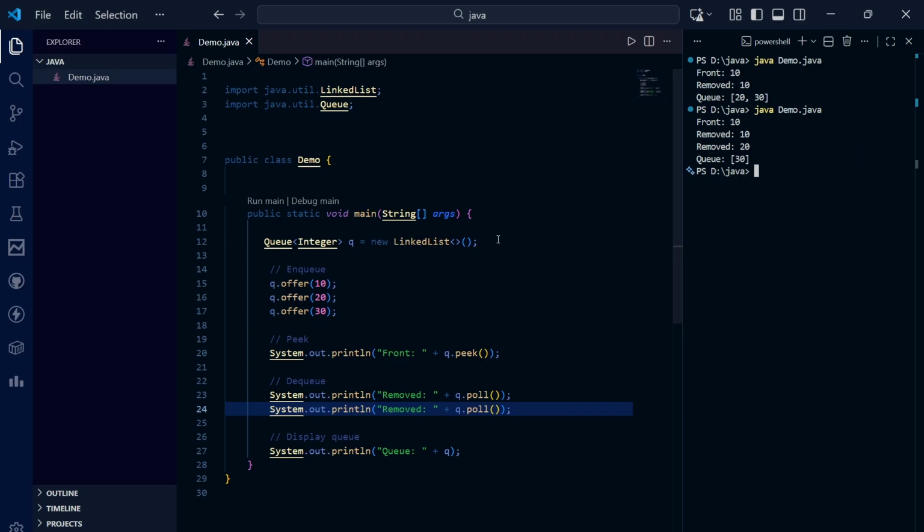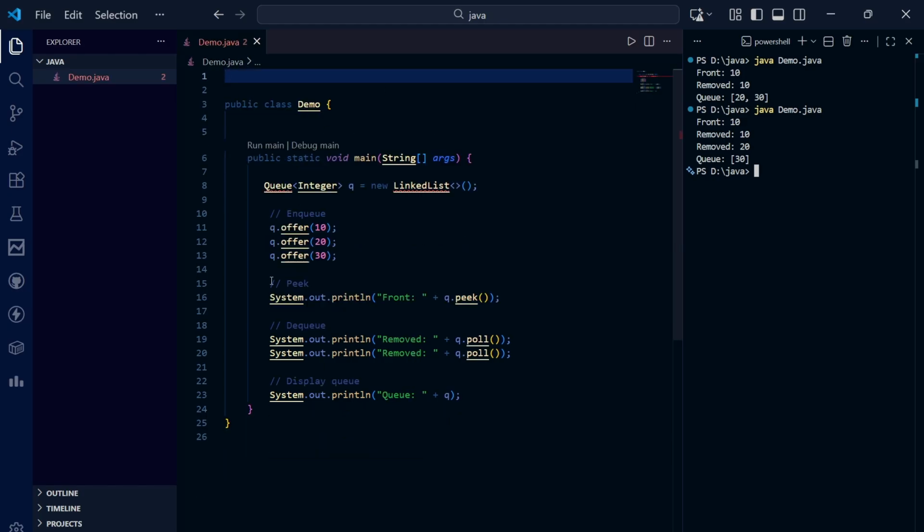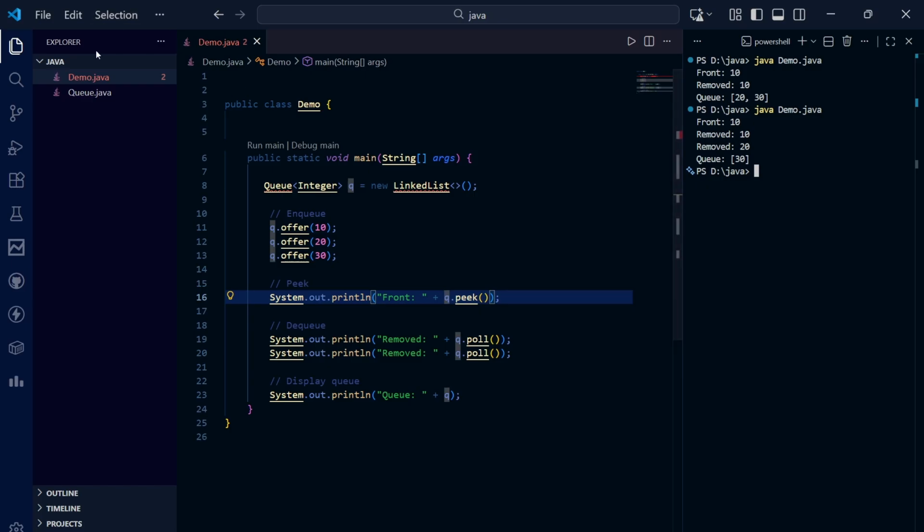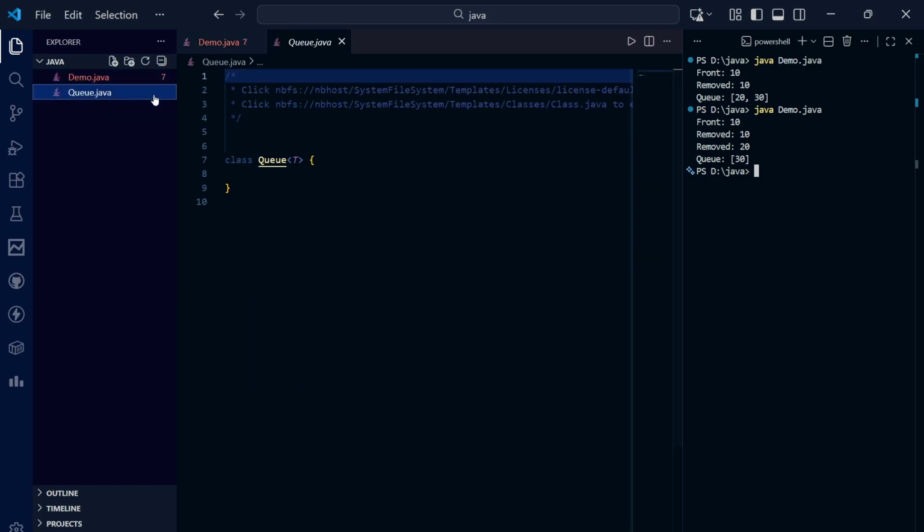Now we will also understand this without using the inbuilt packages. Okay, I am going to remove this stuff here. I am going to remove this printing. Okay, let the printings be there. So it is showing an error. If you hover over that, you can see quick fix. If you hover there, you can see create class Q in demo. No, I don't want that. Create Q in package. So just click that. Basically it is going to create another file for you.